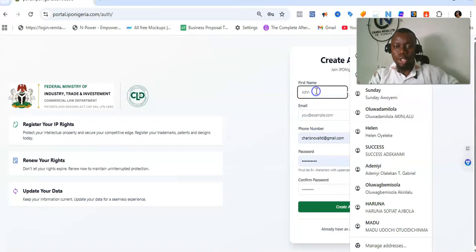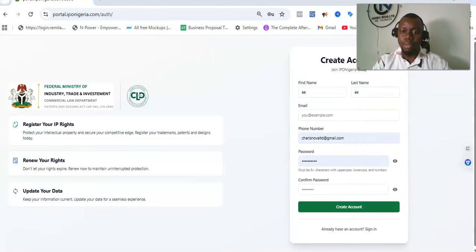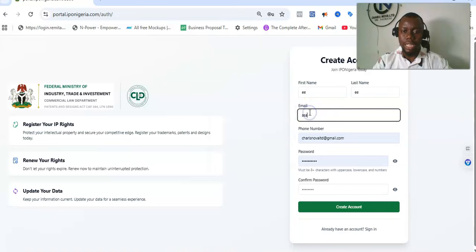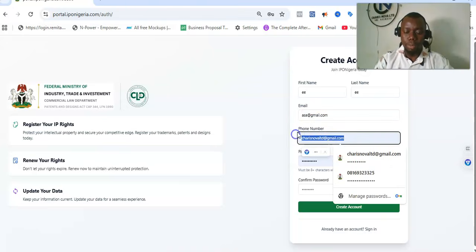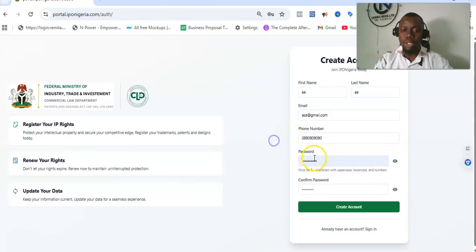So all you need to supply is your first name, your last name, and your email address. This email address must be an active email address. Make sure the email address is very active. Put in your phone number, which is very important. Put in a password that you can use. Then click on create an account.